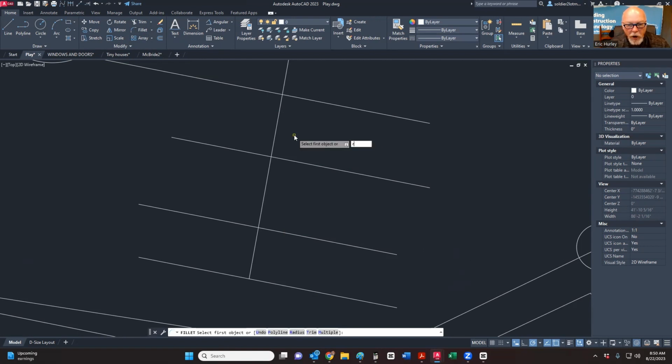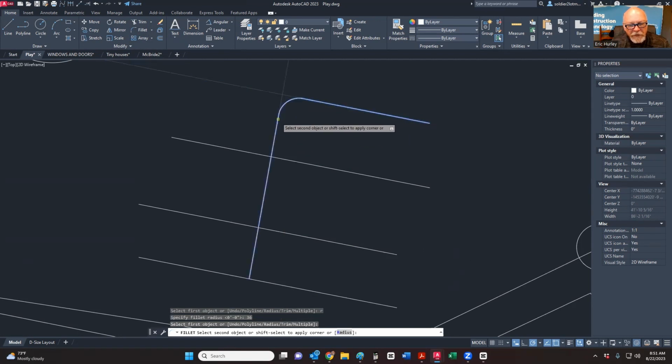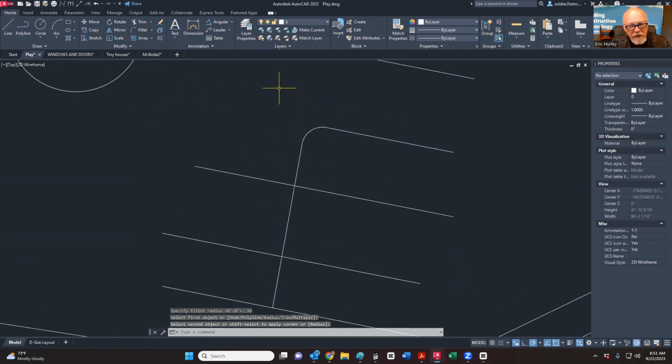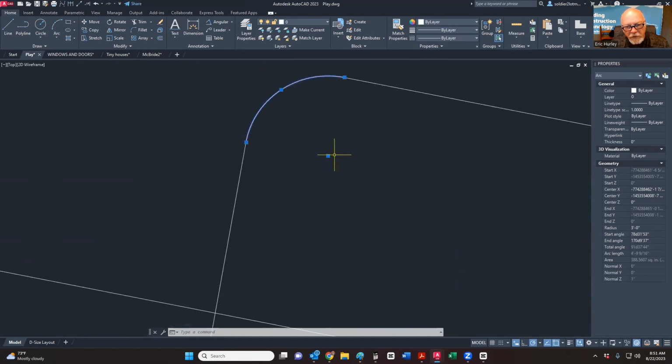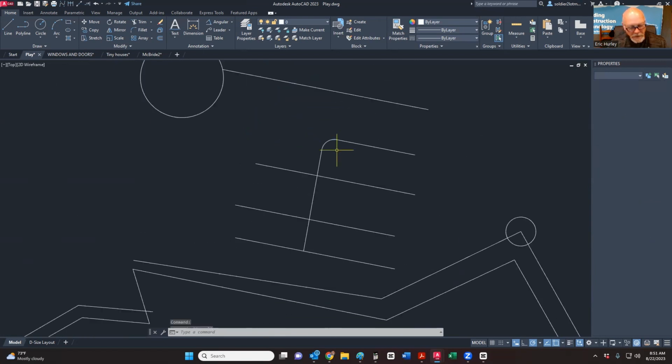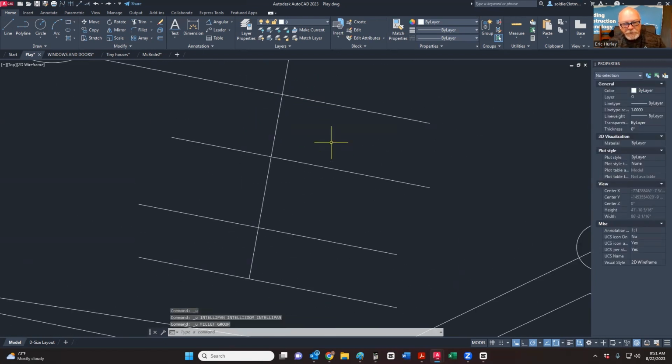So I'm going to click R, and I'm going to give it, say, 36 inches. All right, I'm going to click on this line, then click on this line, and notice that it trims it and gives it a radius of 36 inches. There's the radius, 36 inches. So what it's saying is it's 3 foot from here to there. Okay, so let's go back and do that again.